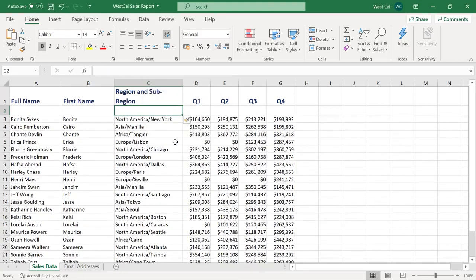Deleting rows and columns works in the same way, using the delete commands available on the Home tab in the Cells group and the right-click menu.